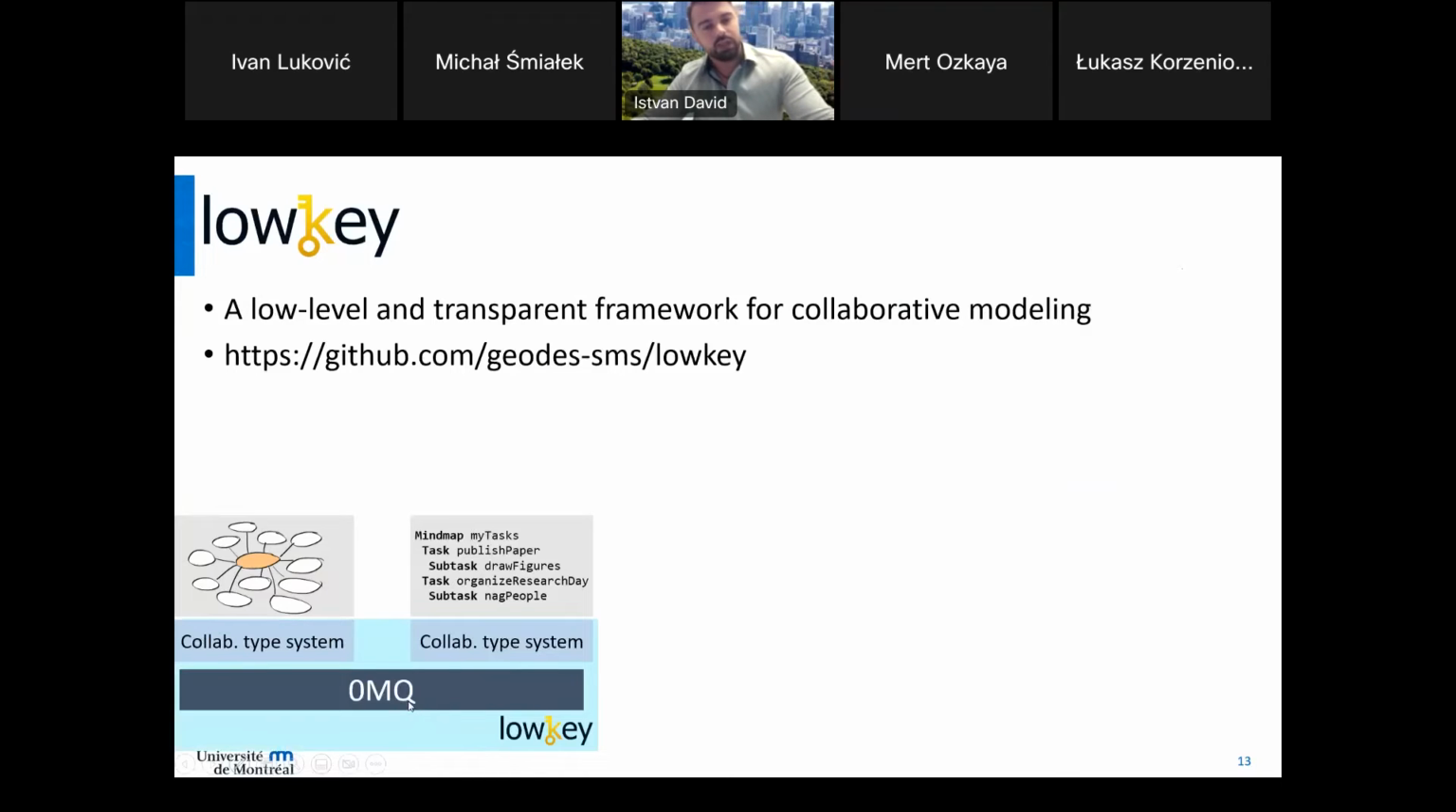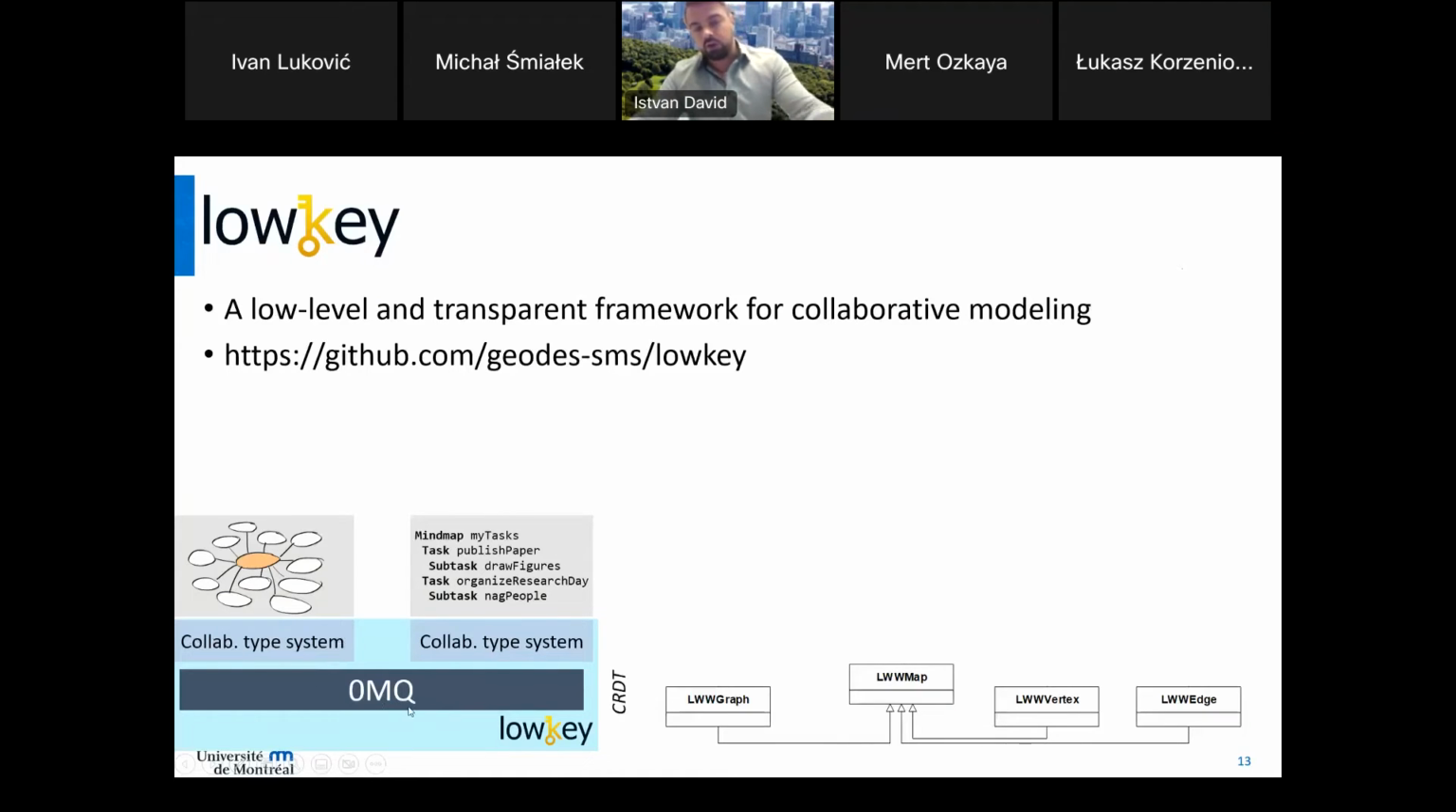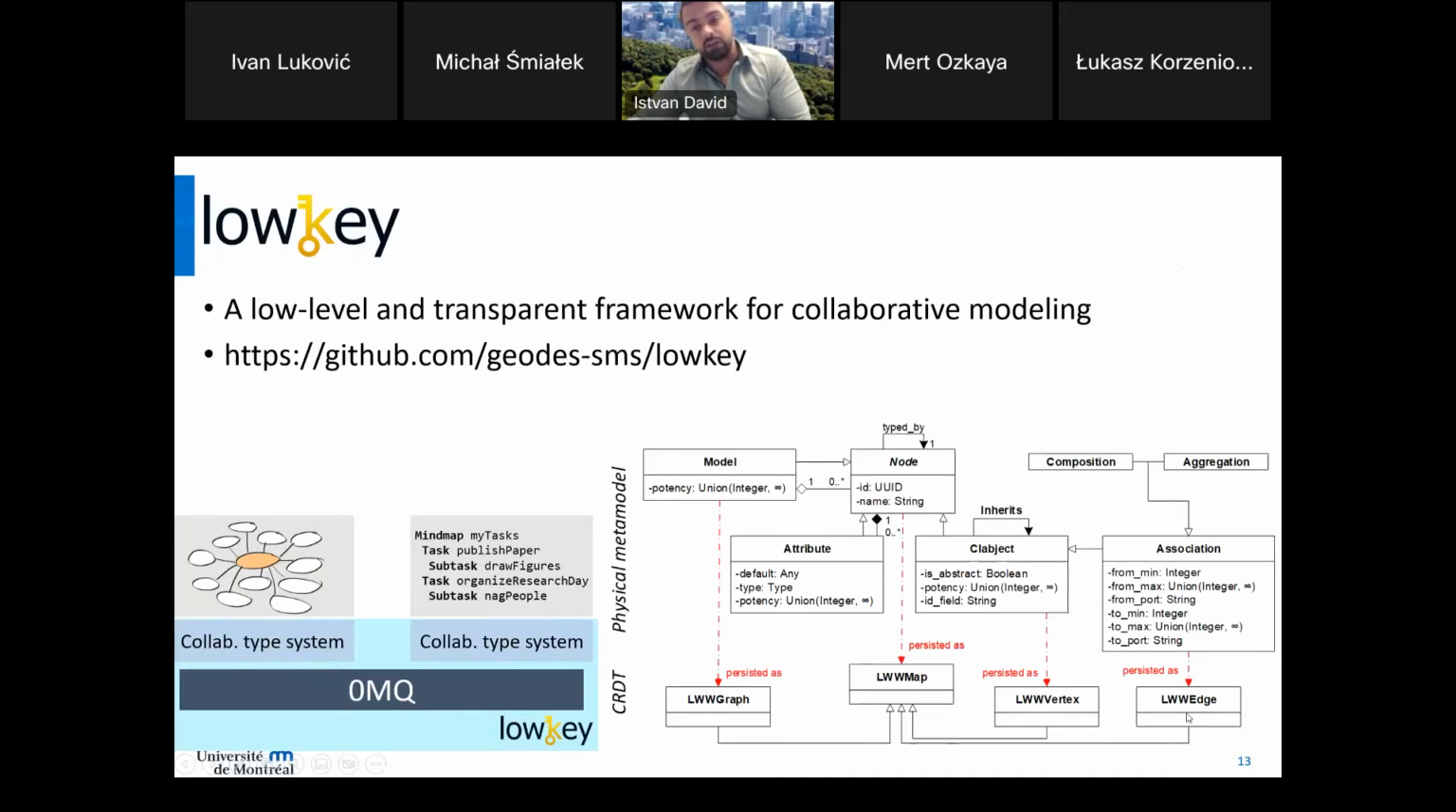All the communication, all the type system, and all you have to do is take these simple Python types and stack them. At the bottom of our framework are the CRDTs we use: graphs, maps, vertices, edges, and we built a sufficiently rich modeling layer on top of it. You might recognize these from EMF. All these frameworks are built on the same principles of graphs.